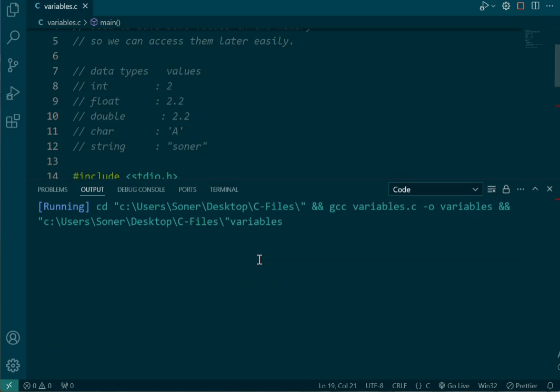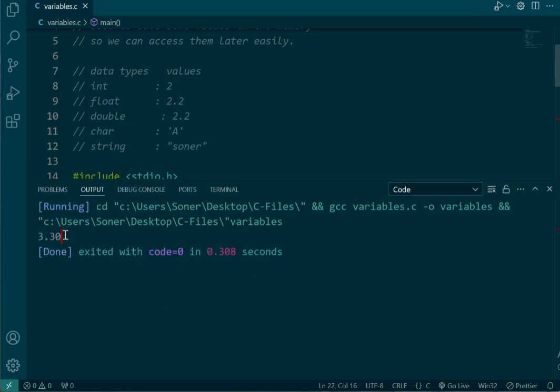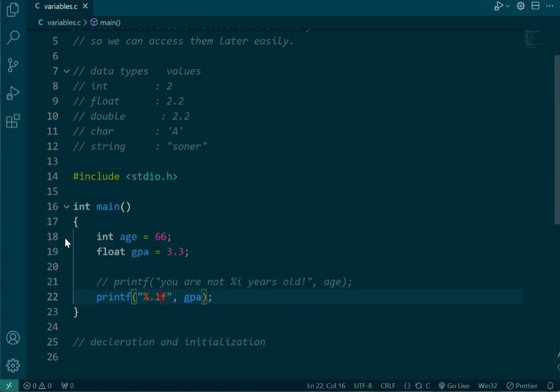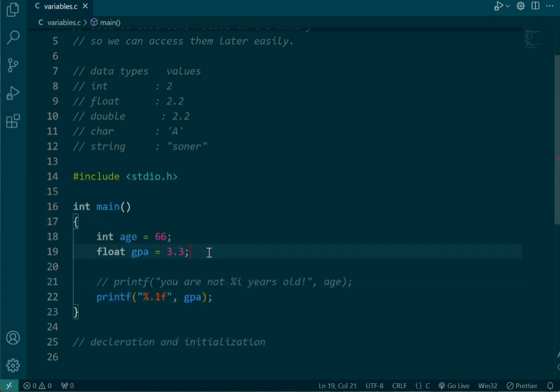Now let me run it. We are getting this result, as you can see. If you would like to get rid of extra characters, there's a quick trick we can do. I hope it is not too complicated. We put .2, which means I would like to see 2 characters after the dot. If you put .1, you will see 1 character after the dot. And this was the float data type.